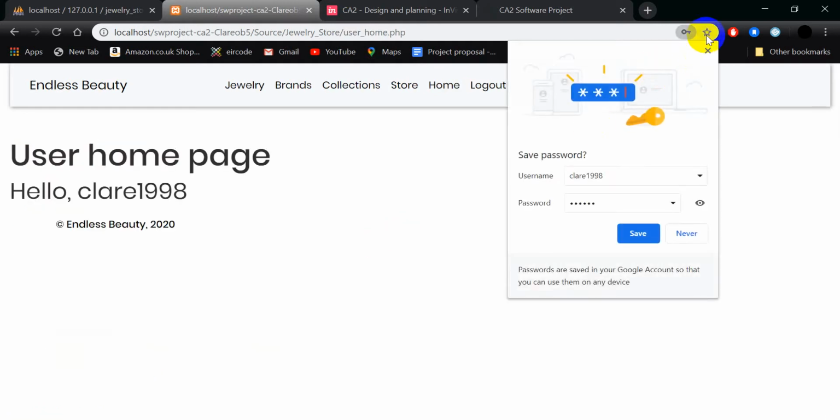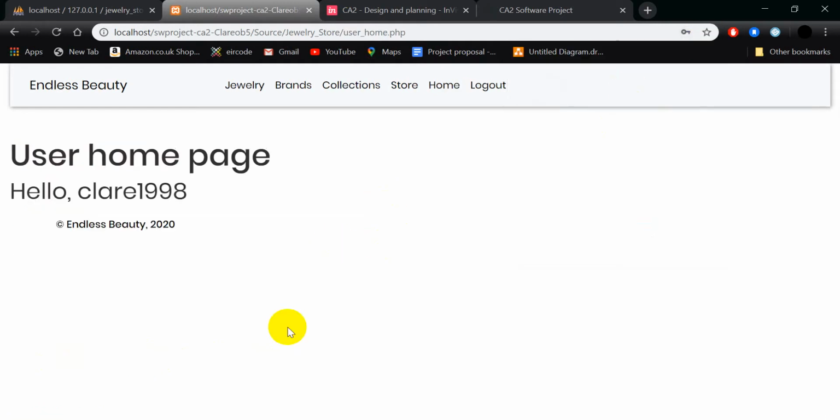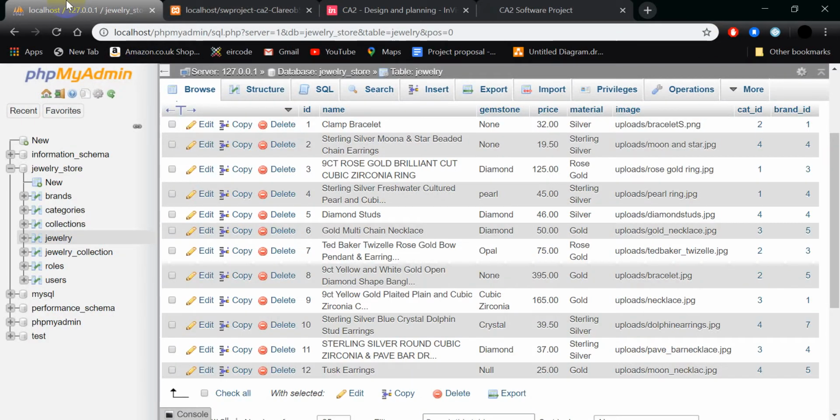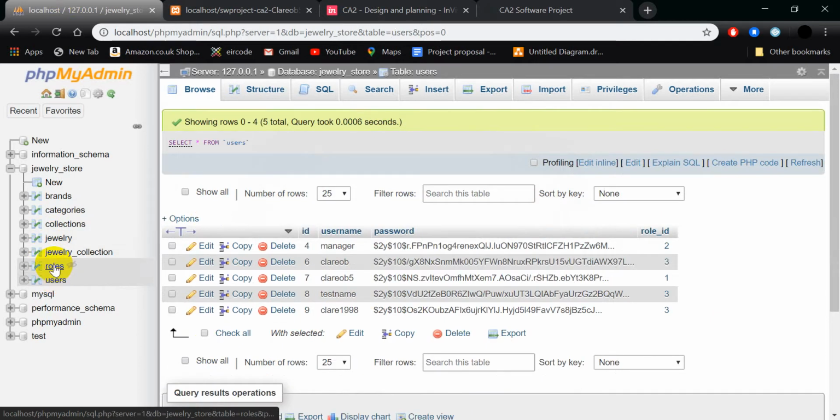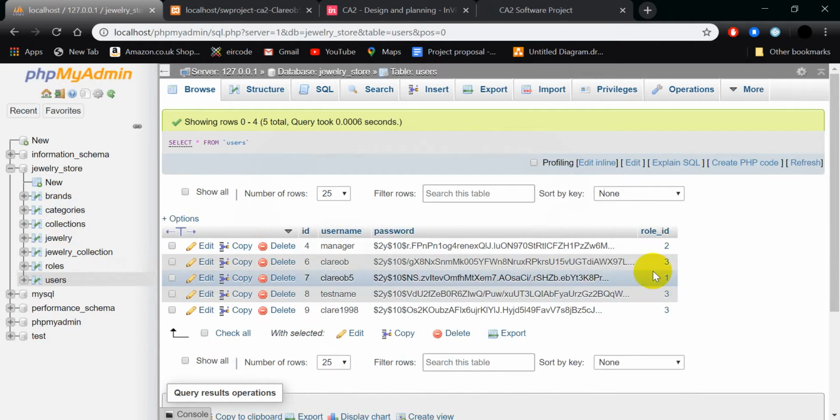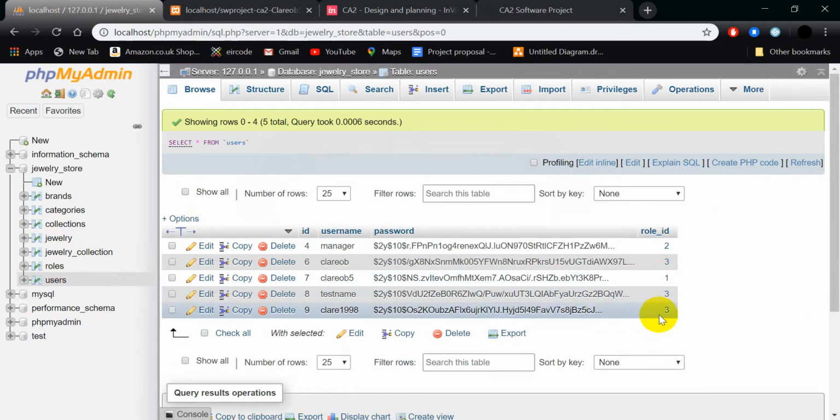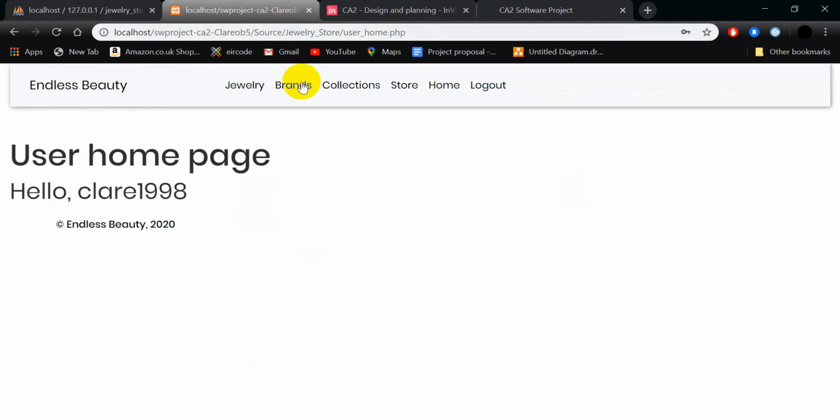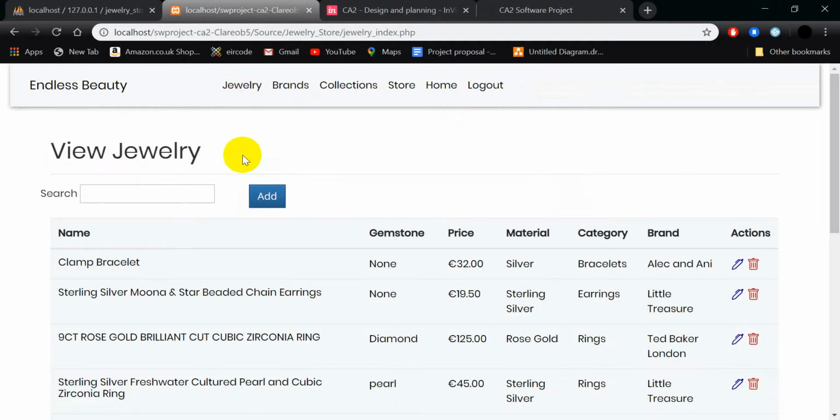Now, when you register, you are automatically brought to the user homepage because the automatic role ID for any user is number 3, which is just a user. There's 3 roles, as mentioned here: admin, manager, and user. My role ID was under manager because it was number 1, and the one that was just brought in is number 3 here. And we go back, and we're going to jewelry.